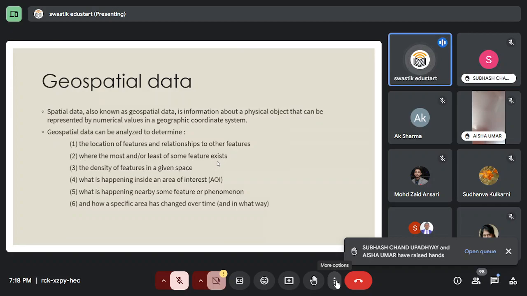And how a specific area has changed over time. This is something in which GIS and remote sensing is used a lot. This is actually called change detection. Suppose you want to find out how your area was earlier, how it is now, and even nowadays in the software we have the tools where you can also predict how it will be in the coming future. So for this kind of work, we should have the knowledge of geospatial data.